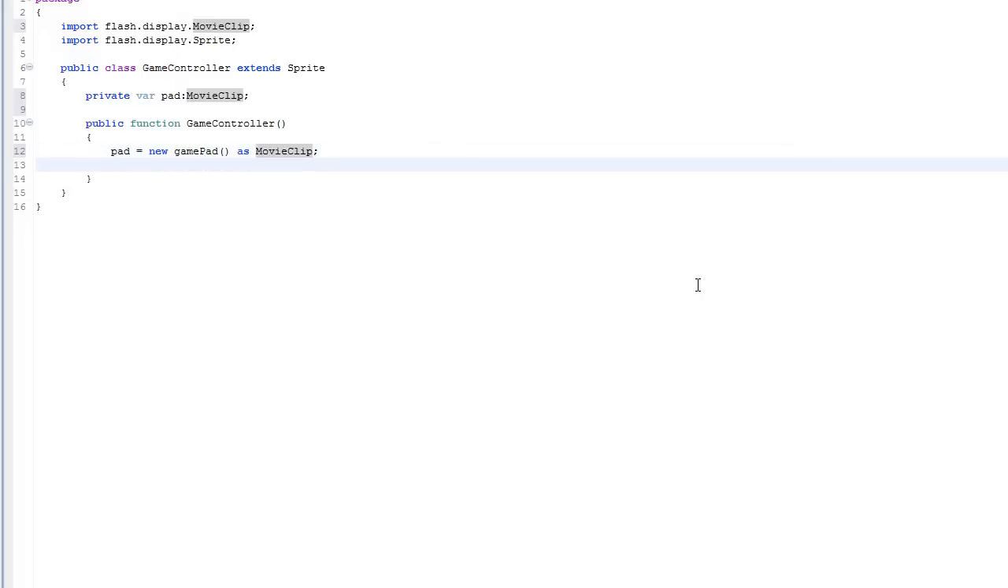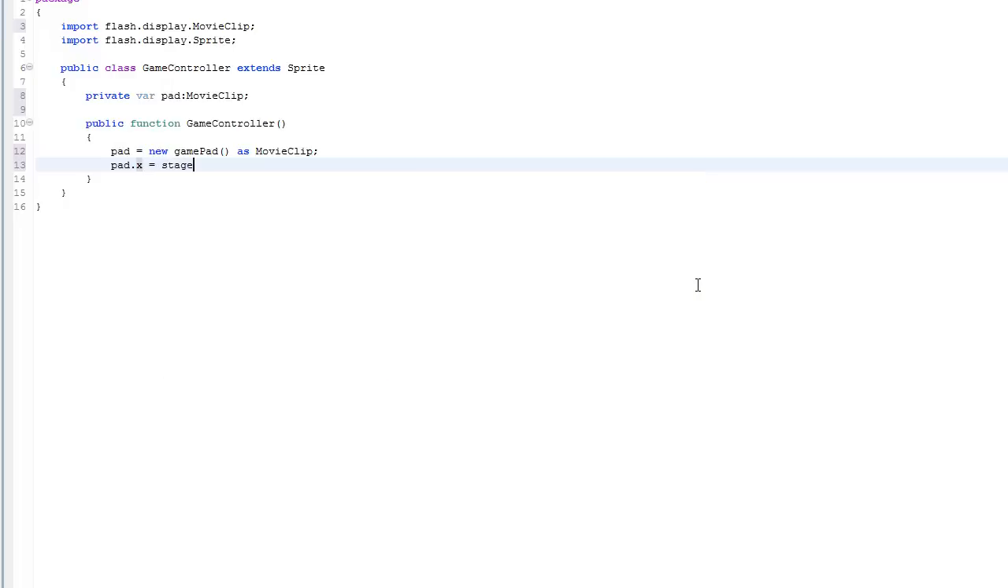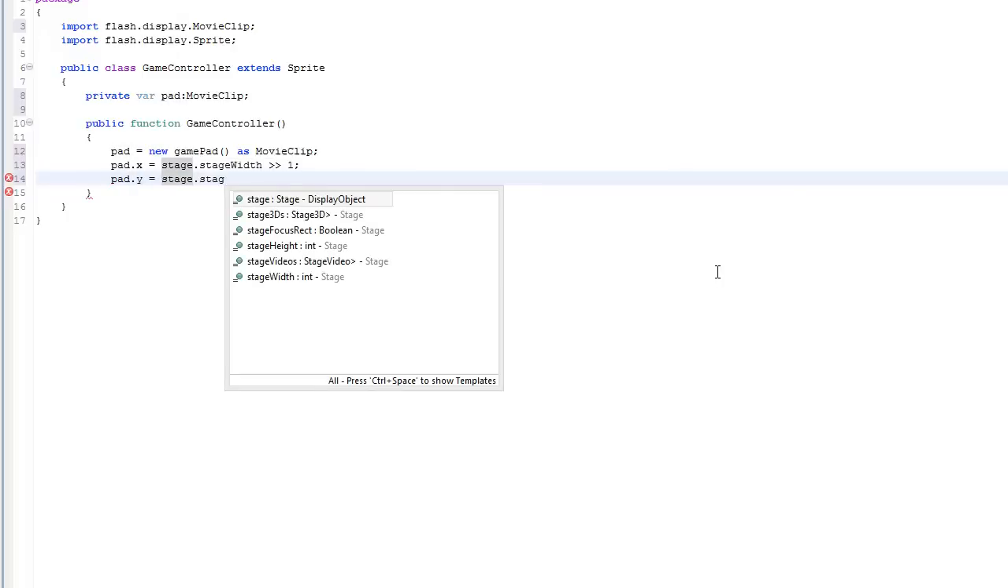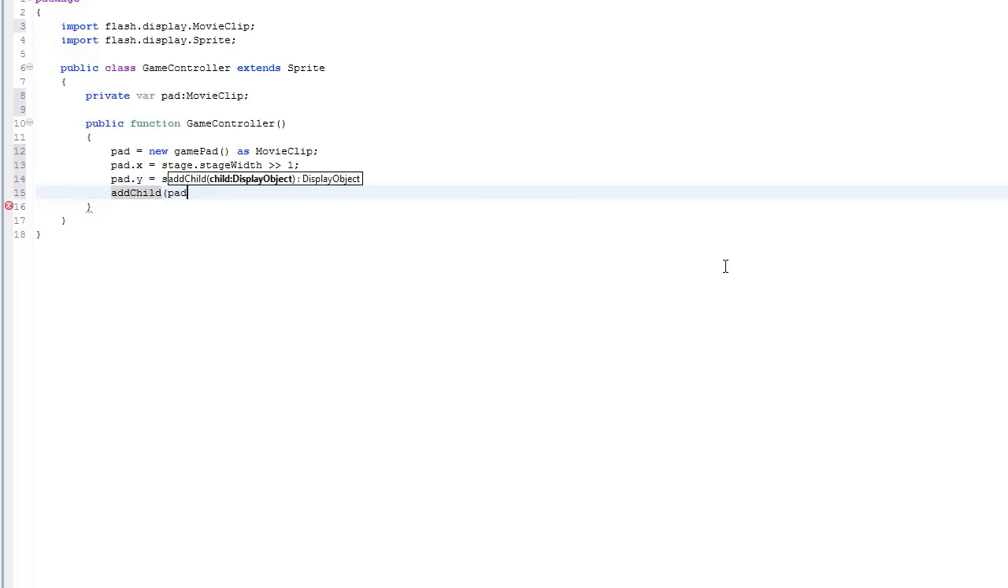Next, what we want to do is place it on the stage. So pad.x is going to equal stage.stageWidth divided by 2, and then pad.y equals stage.stageHeight divided by 2. Use those bitwise operators. Makes it feel cool. And then we're just going to addChild, and we're going to add pad, which kind of sounds dirty, but I'm not going to think about it. We're going to add that to the stage.